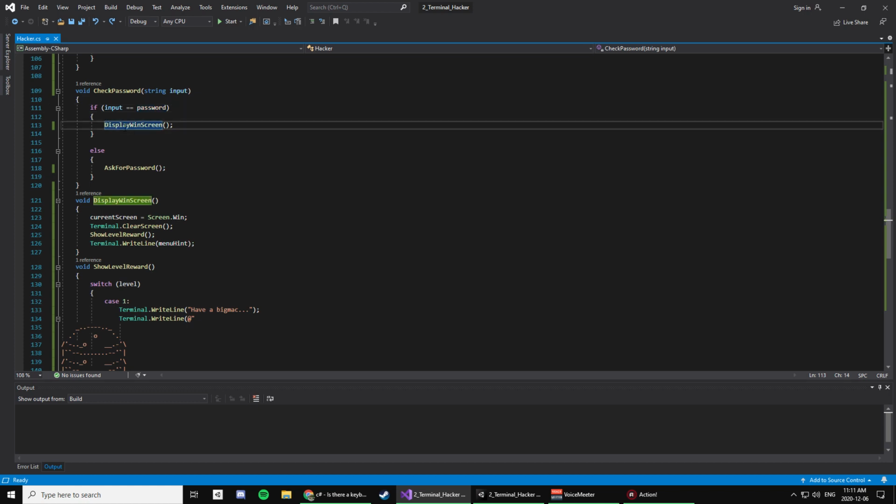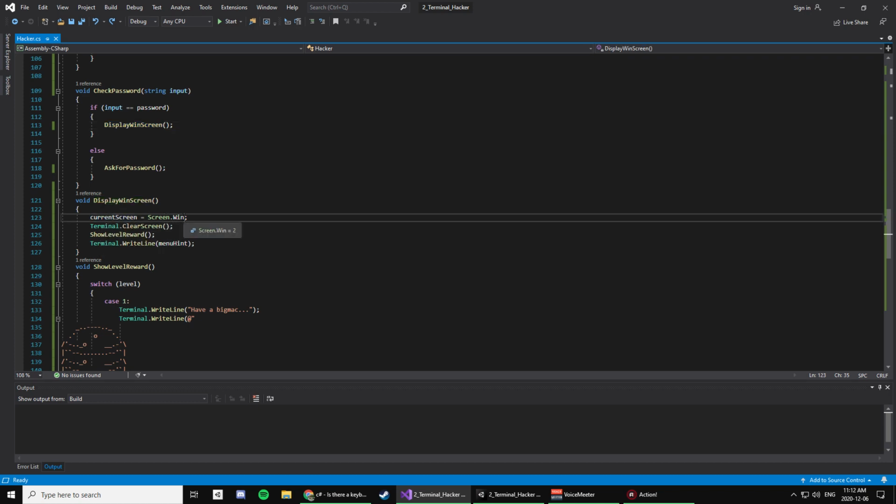Now, when we call display win screen, we're now down here on the win screen. We're switching the current screen back to Screen.Win, because again, we want to get off the password screen. We're no longer asking for passwords. We're not asking for anything. We're just saying, congratulations, you've won. You can type menu to go back to the menu. Current screen equals screen win, switching our screen.